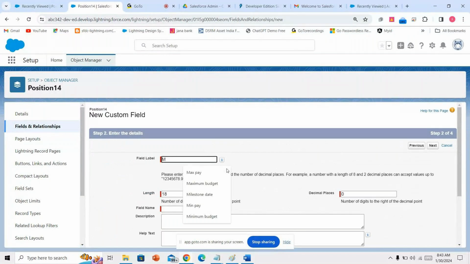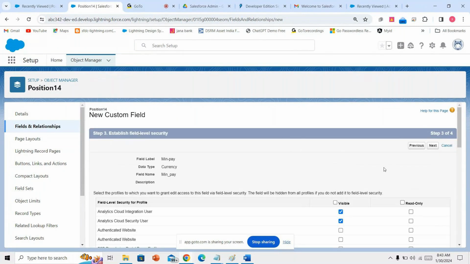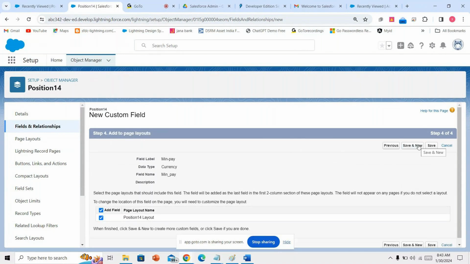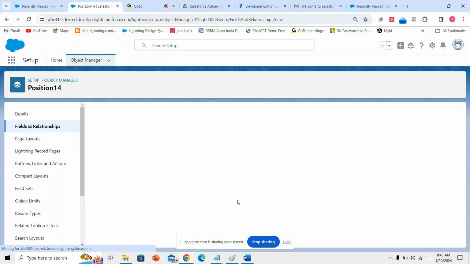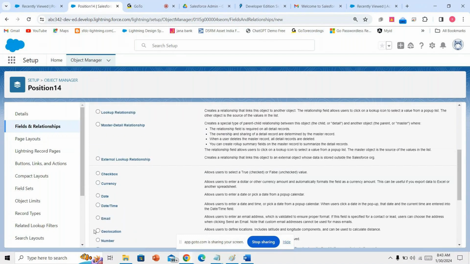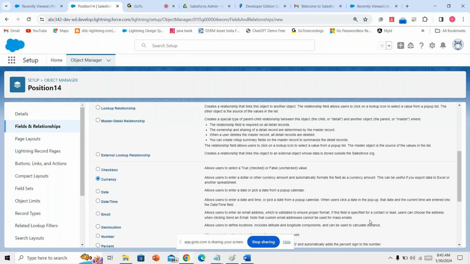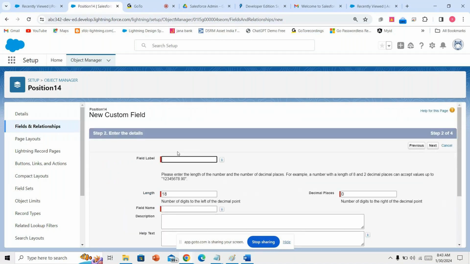After that I will show the architecture, how it is shown. Length I'm mentioning as 7. Let me click on next, and next, and save and new. And the maximum pay is also a currency field. At the starting, for any application, either a banking application or whatever it may be, we'll create all these particular fields.